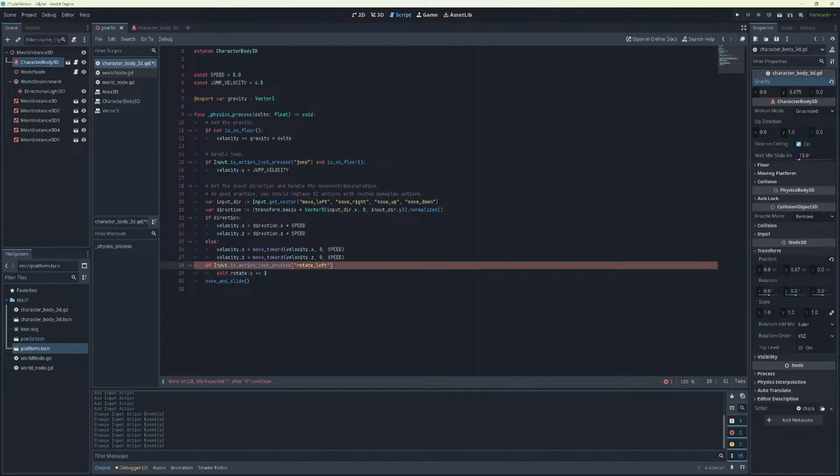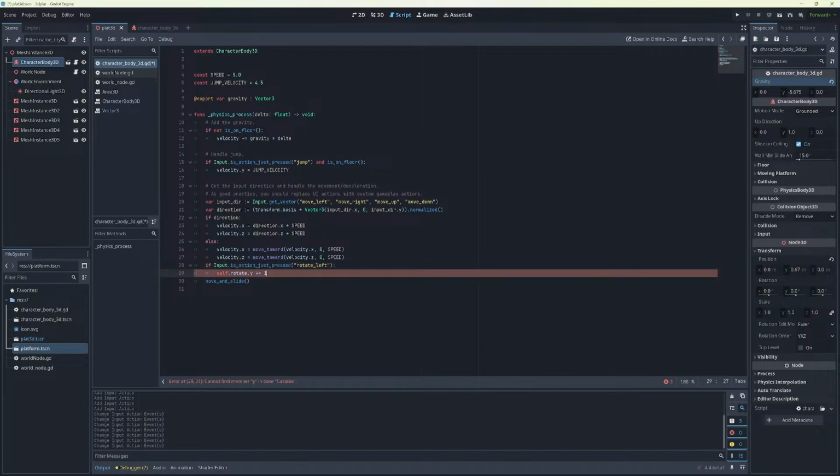Oh, I forgot to put a colon at the end of this condition. I cannot find base number y. Maybe I need self.rotation.y plus equals 1.